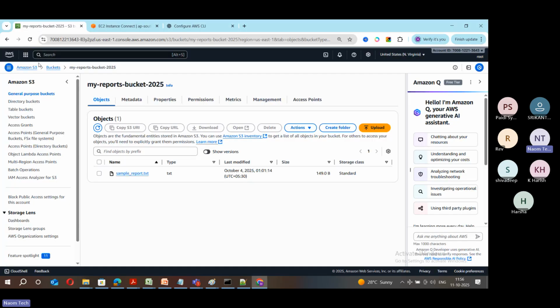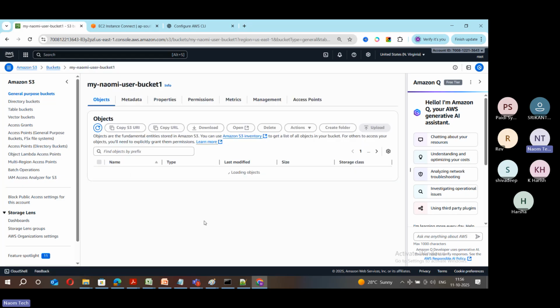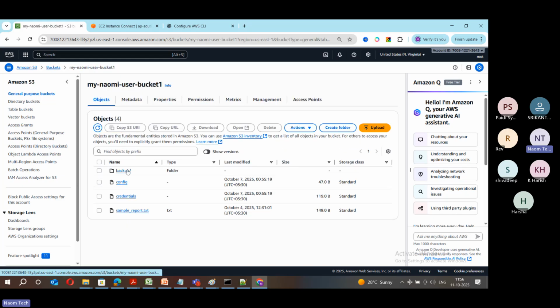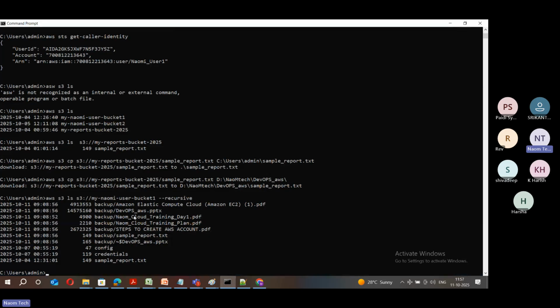You can go and check there under buckets. My Nomi user one bucket. Now you can see all those files are there. That backup thing, all that is there. So that proves that it is able to fetch subfolders and files inside that bucket. Is that clear for all of you, friends? Now let's move to the next. So this is the idea.